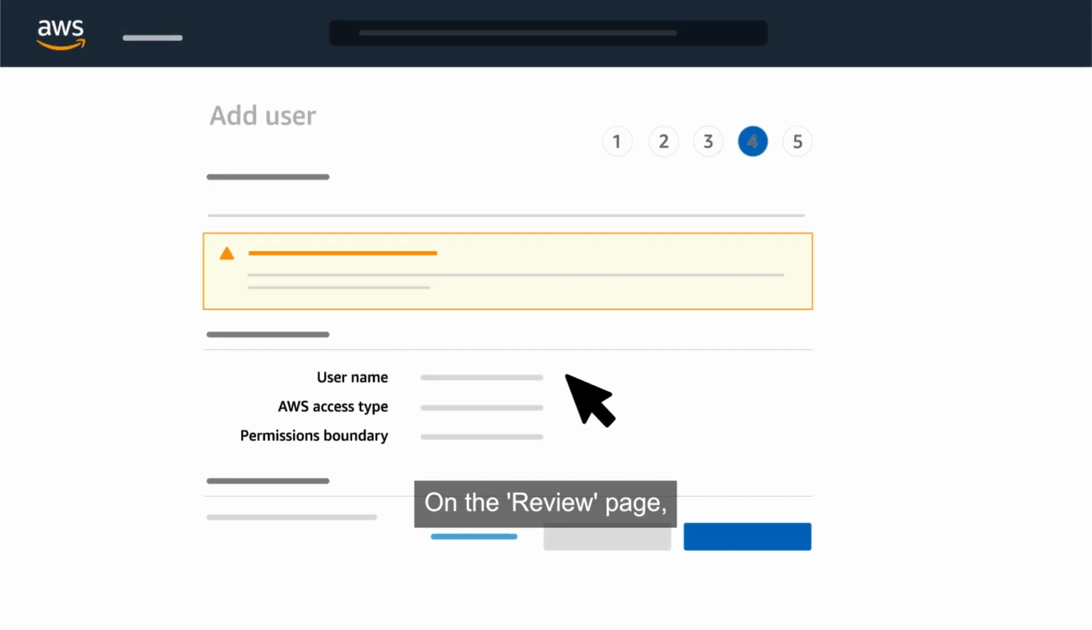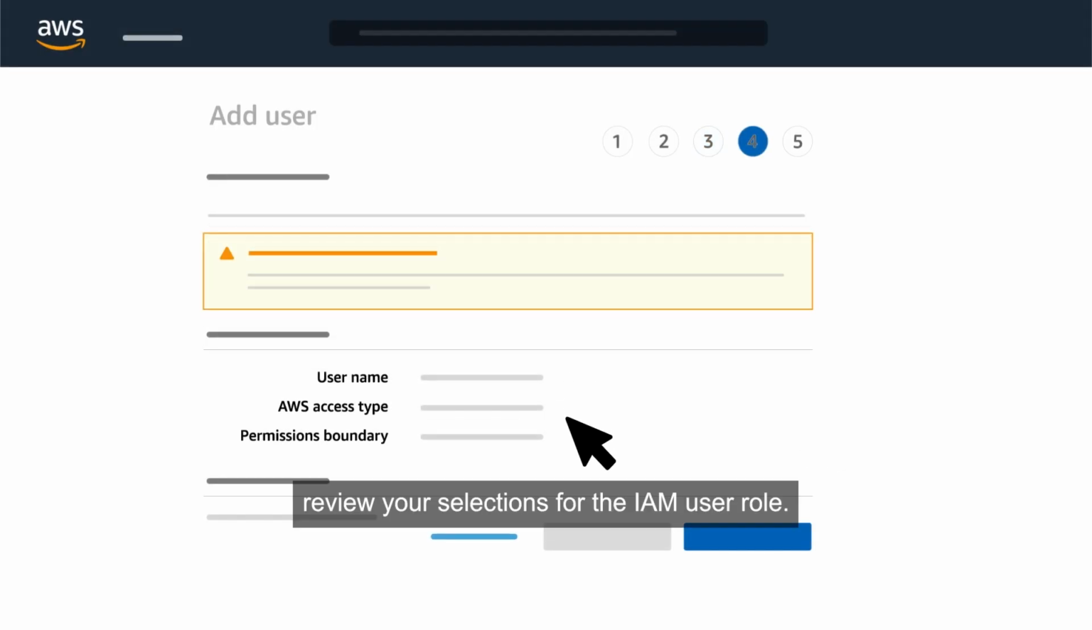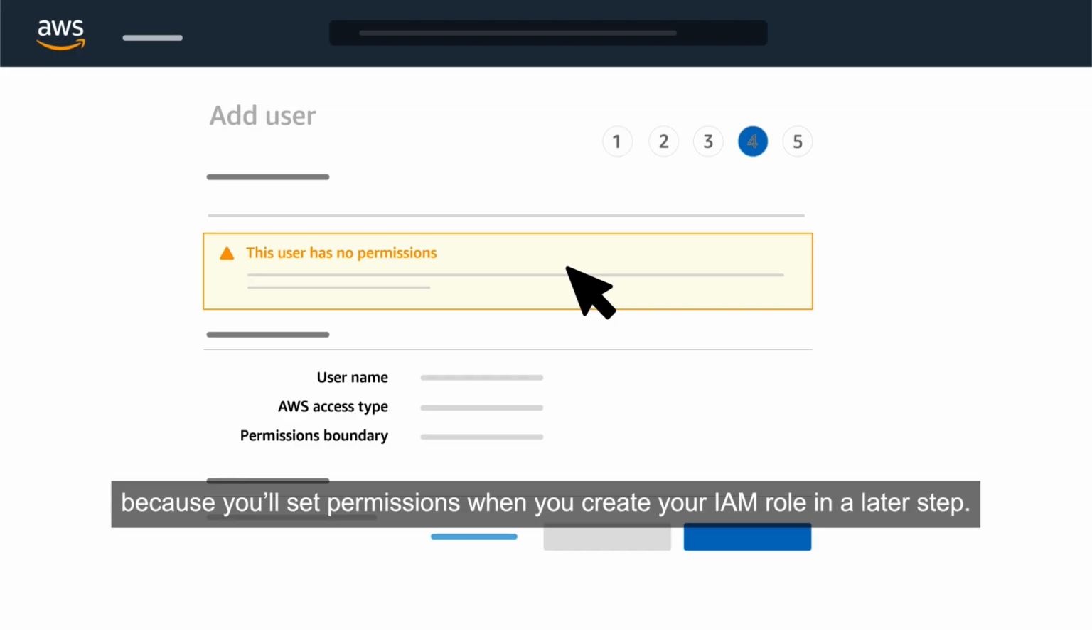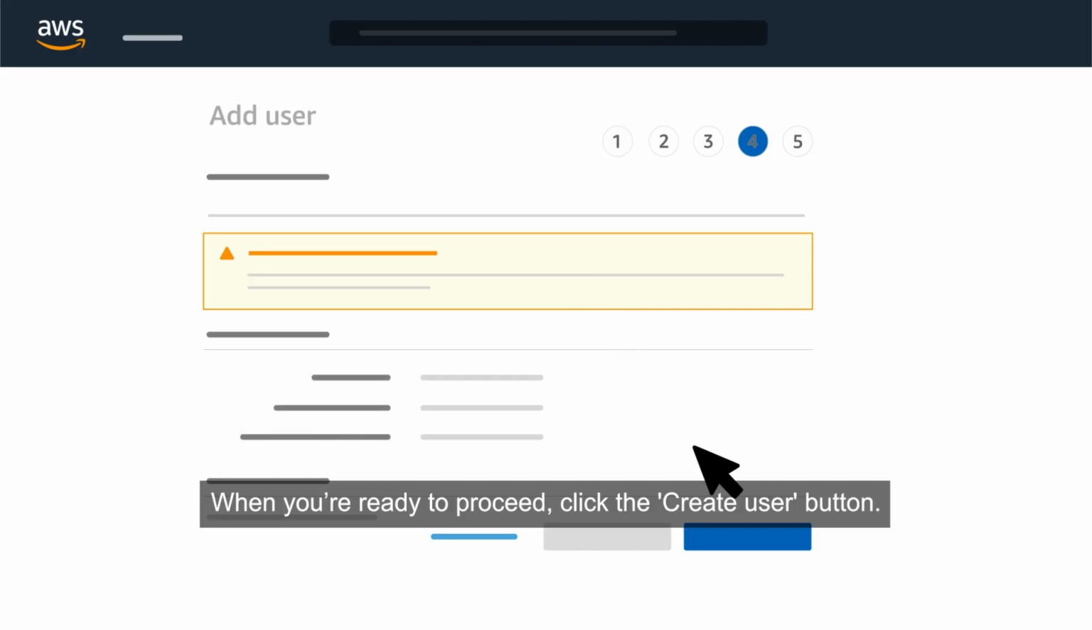On the Review page, review your selections for the IAM user role. You can ignore the warning, "This user has no permissions," because you'll set permissions when you create your IAM role in a later step. When you're ready to proceed, click the Create User button.